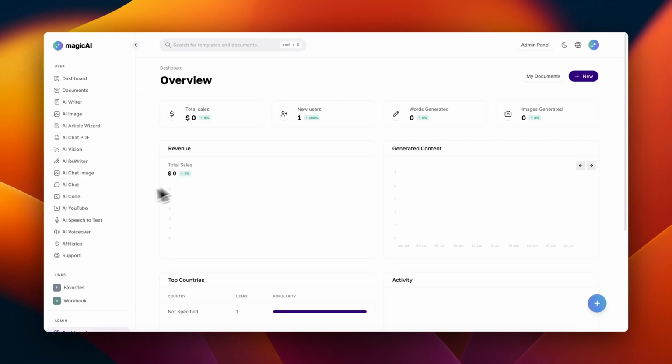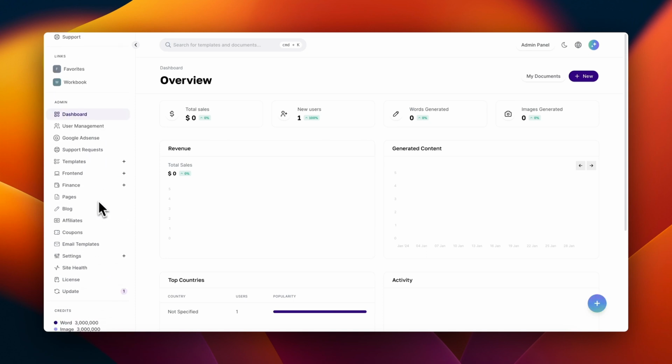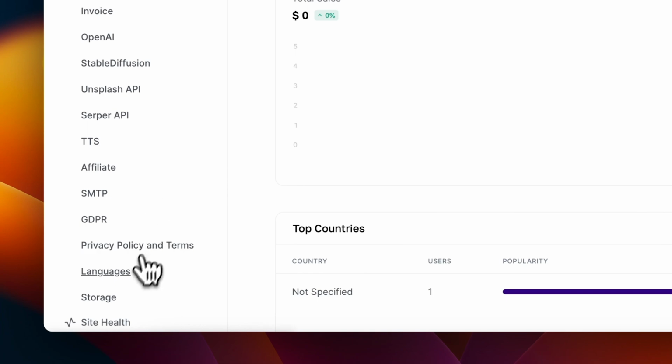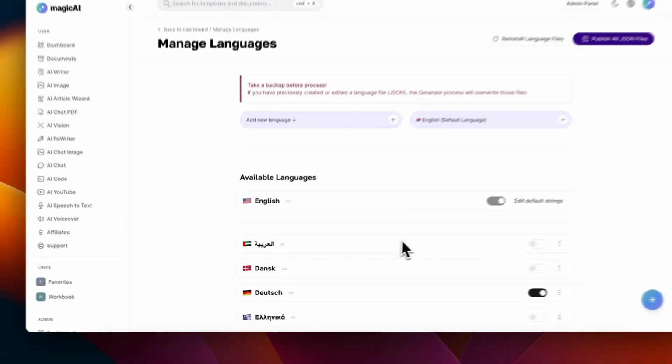MagicAI has multilingual capabilities. In today's tutorial, we're gonna guide you through the simple steps to utilize and manage multiple languages. In order to manage languages, add a new language, or add strings, we need to go to the languages section, which is located under settings. This is the languages panel.